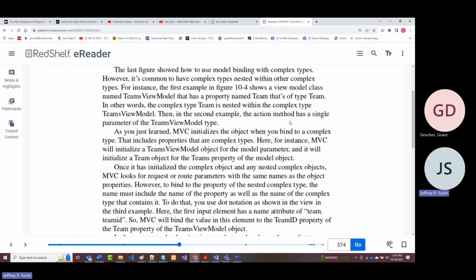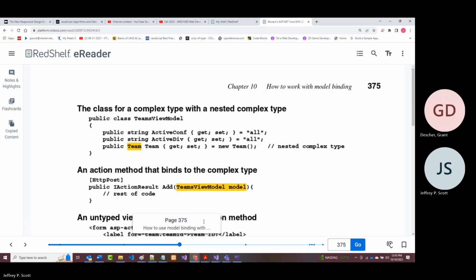So it says the last figure showed how to use model binding with complex types. However, it's common to have complex types, a type nested inside of another type. And they use our teams thing as an example. And you remember when we did our teams view model, that's pretty much what it looked like.